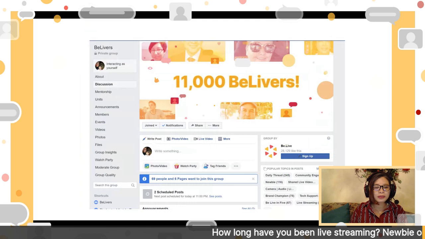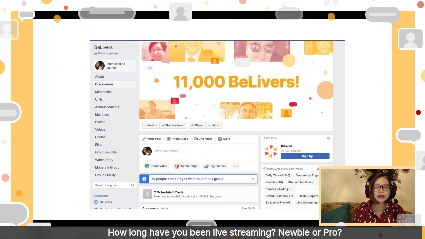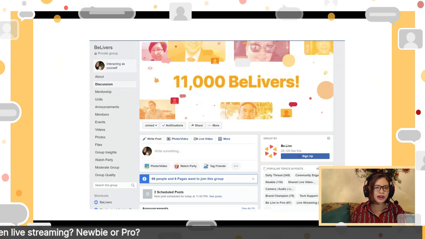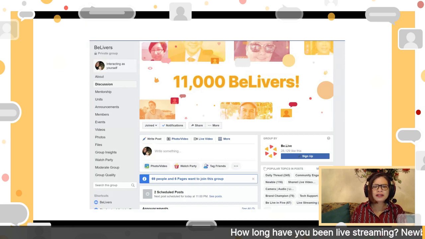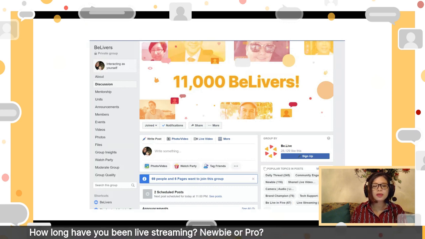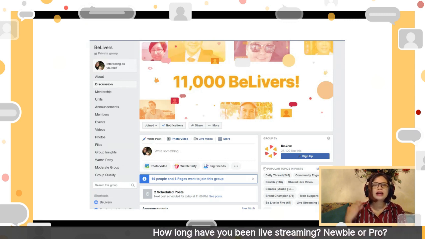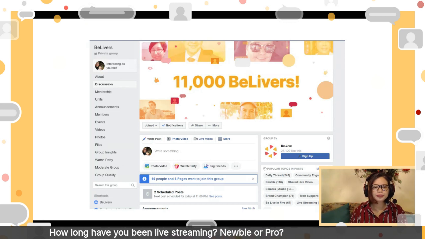This is actually what I'm talking about. We have a group called BeLivers, and I'm sure you know that's a play on the word believers. We are now more than 11,000 BeLivers. It's mostly from the US, but we also have members from Australia, the UK, and more. It's an amazing group, very helpful. After the masterclass, this is the first place that I would recommend you check out.